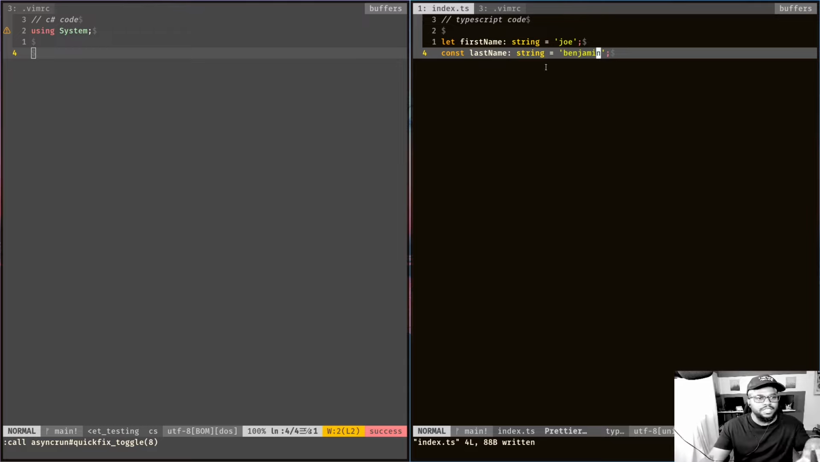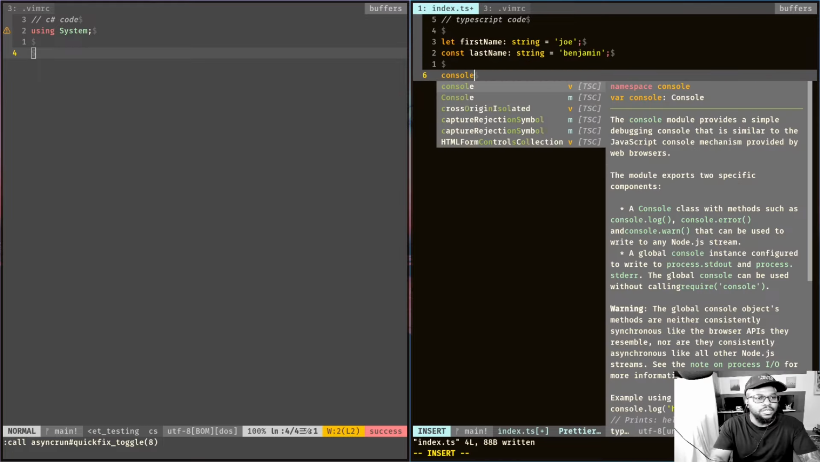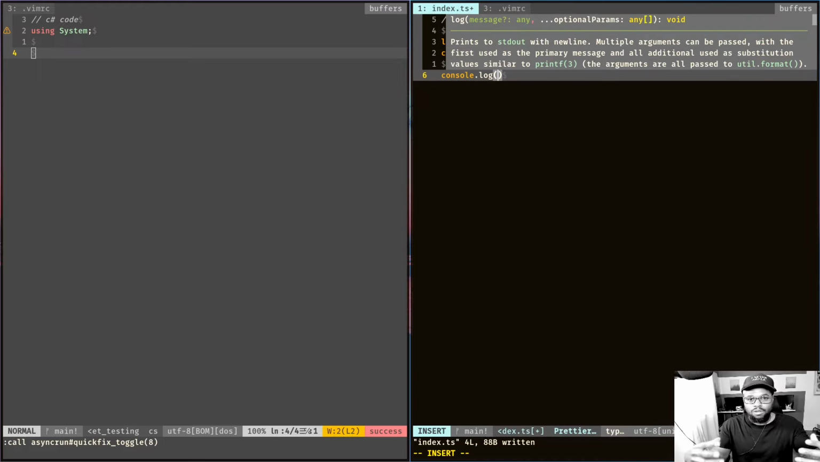So first, let me explain something real quick. In TypeScript you have two different ways to declare them. You can declare them using let, and you can declare using const. Let means that it can be overwritten later on down the line. Const means that it can't be overwritten. So if I wanted to log this, I can say console.log, because this is how you log to the screen.